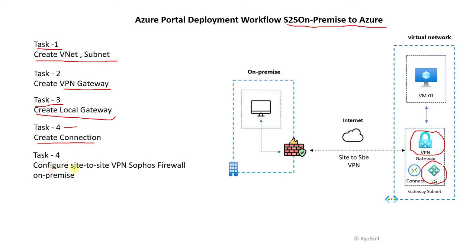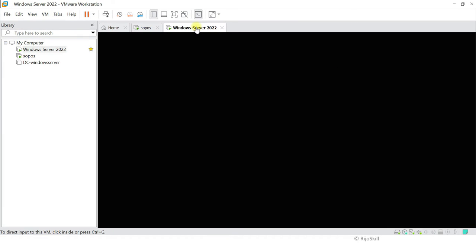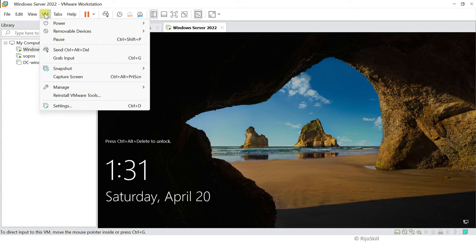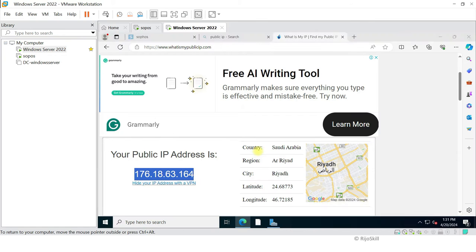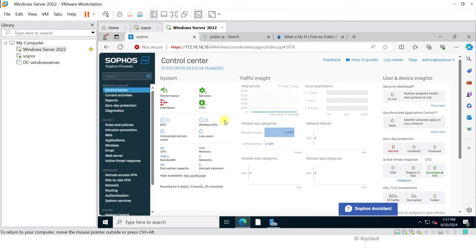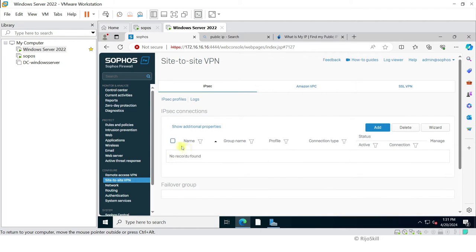So what is next is to configure the site-to-site VPN on the Sophos firewall. So we will create the site-to-site VPN here. Okay, so I will go to the Sophos Windows Server VM. So this is our Sophos. Okay, so what we will do, we will go to site-to-site VPN. Just click this one. So we need to add the site-to-site VPN.